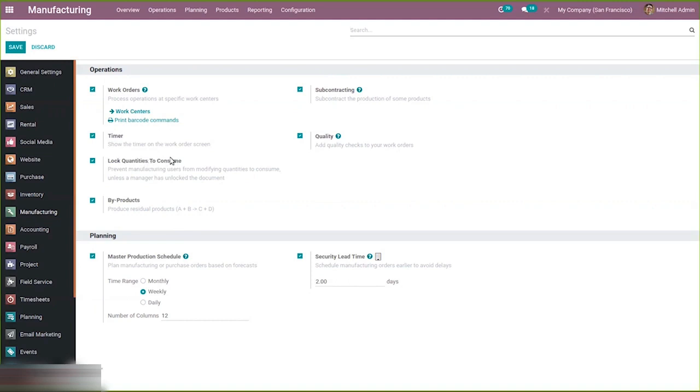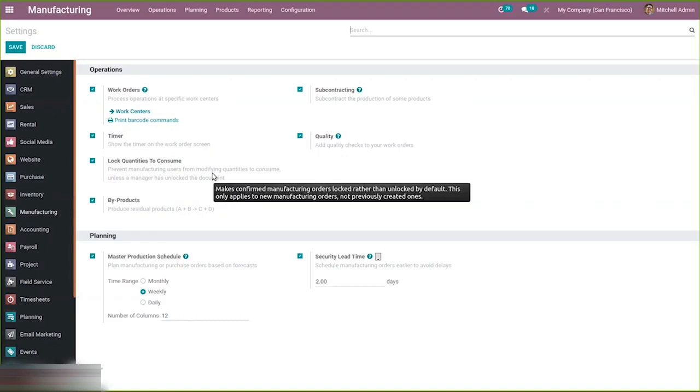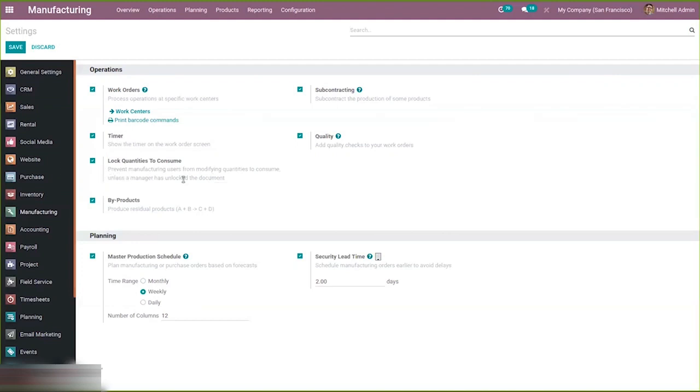So we can prevent manufacturing users from modifying quantities to consume unless a manager has unblocked the document. So after confirming a manufacturing order, we will not be able to edit the quantities to consume when you enable this option.